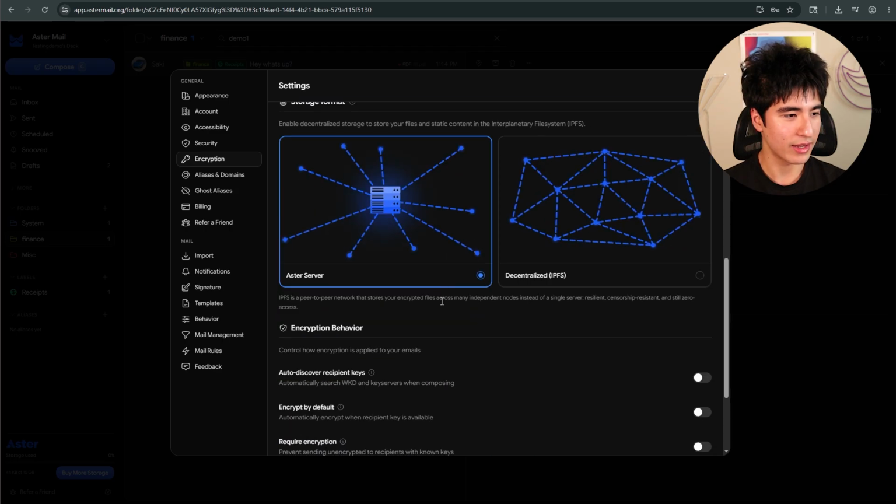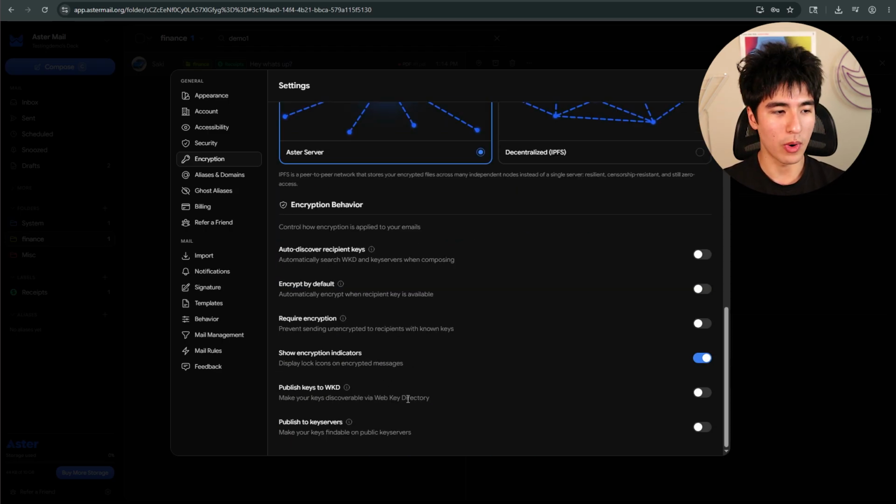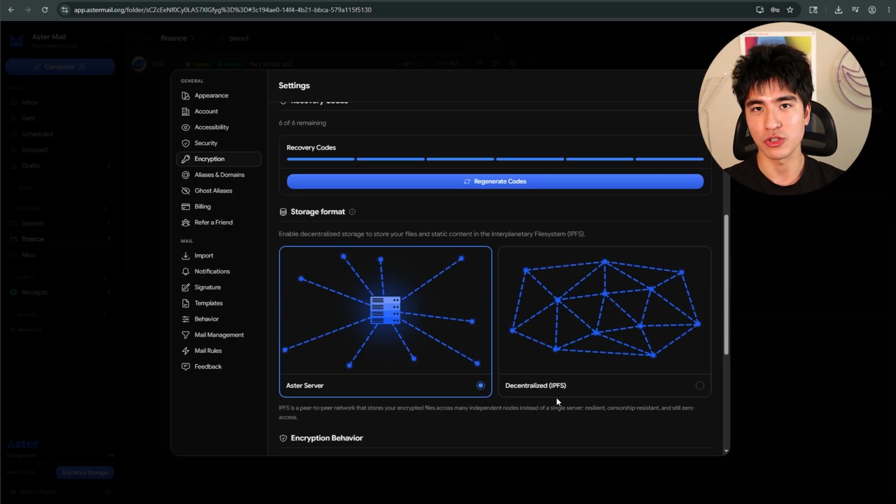But let's go back. Next you have publish keys to the web key directory. This will make it so people can automatically send you encrypted email without you having to share your keys. And also publish to key servers, where you can make your email searchable by the key. I'm just going to go ahead and turn all of these on. And that is pretty much it for all of Aster's encryption.